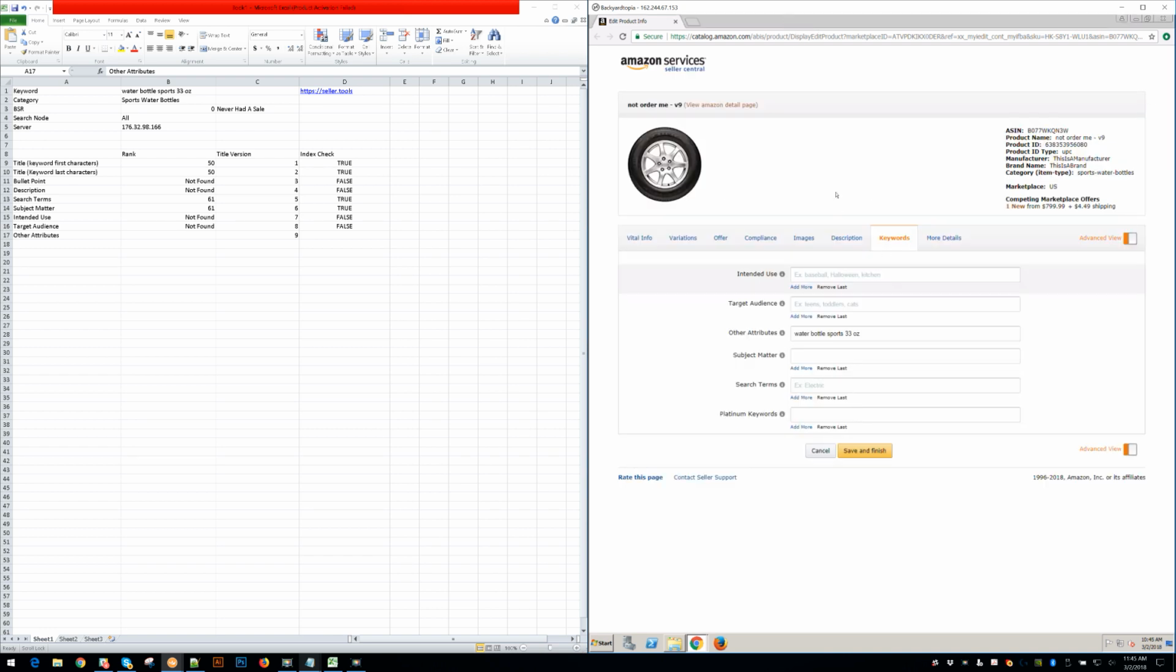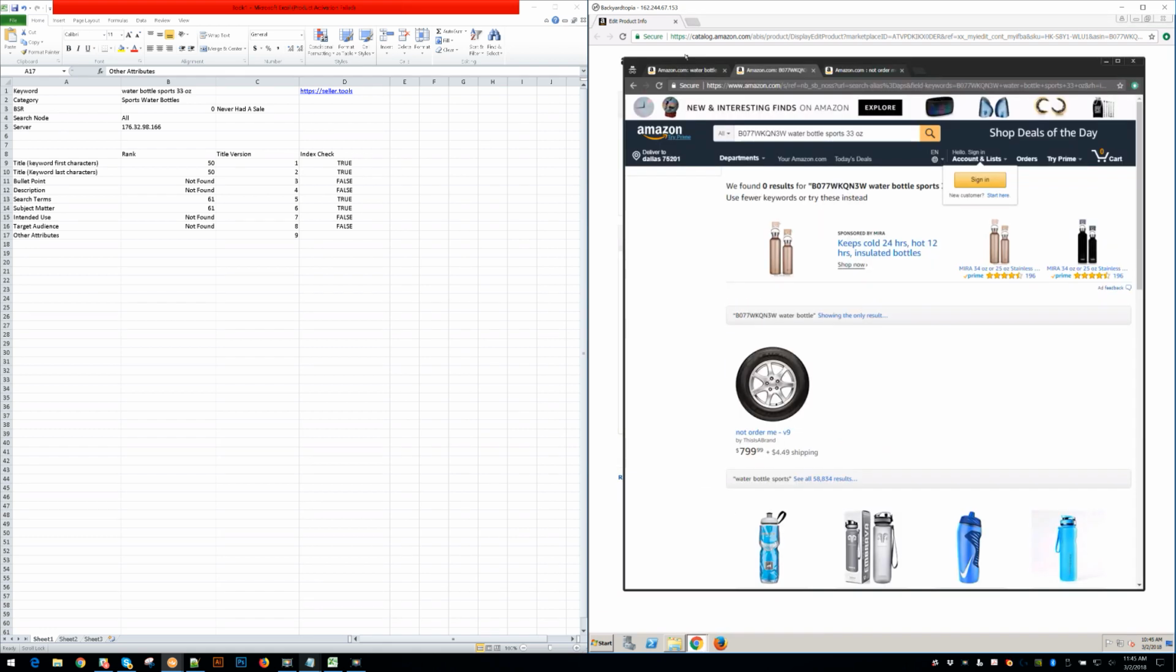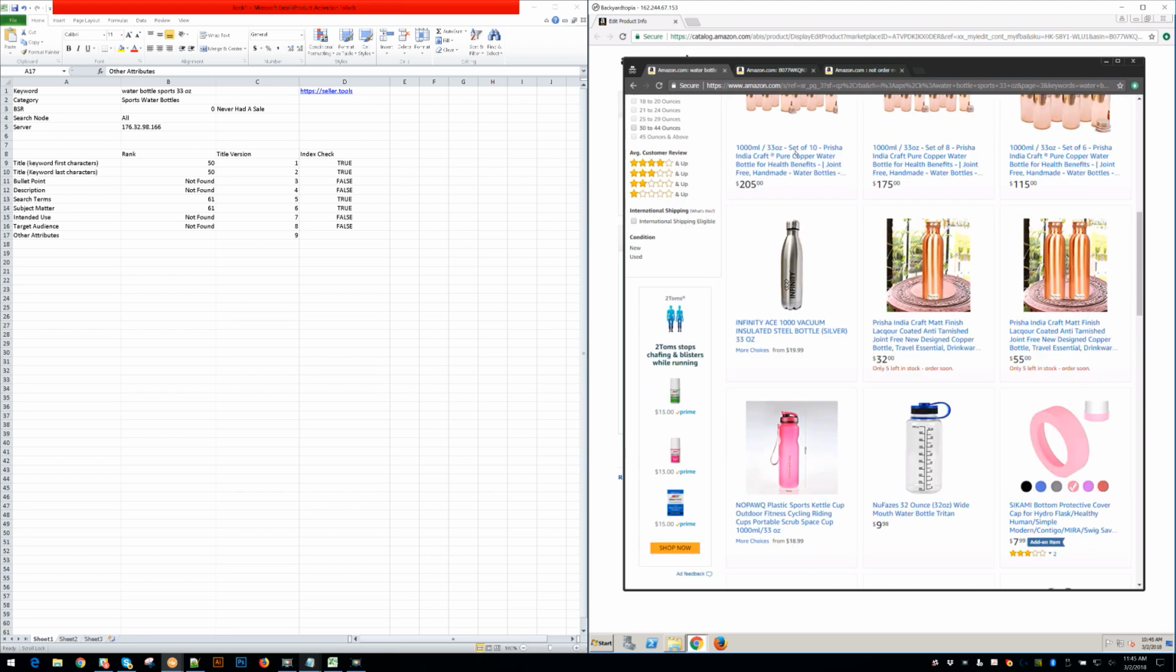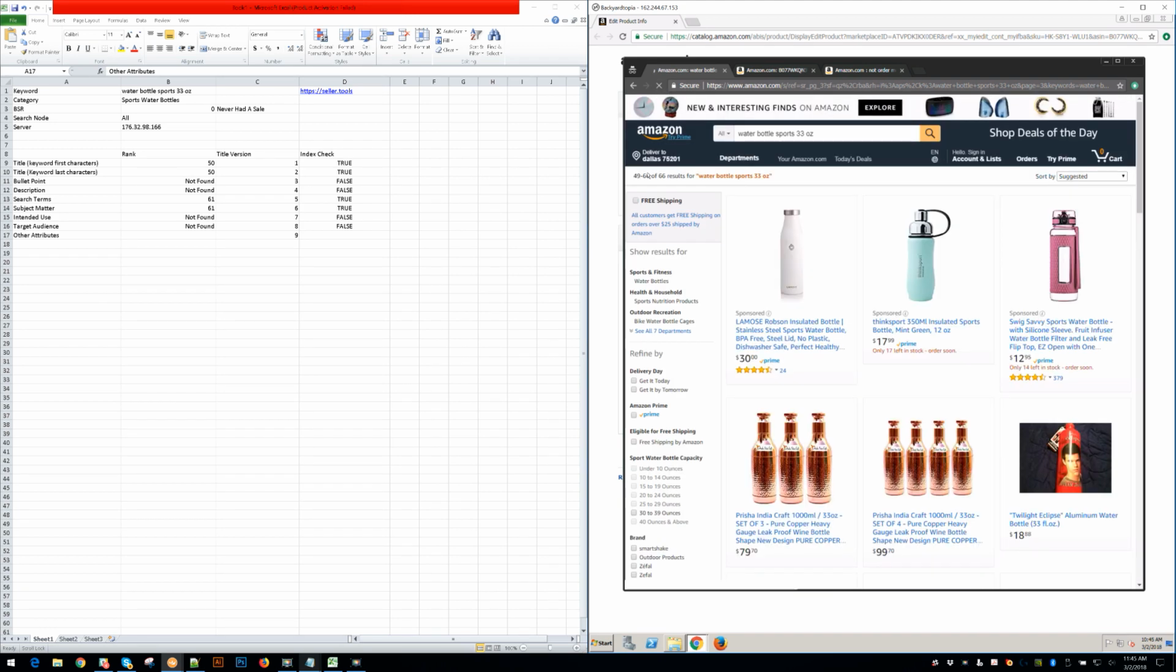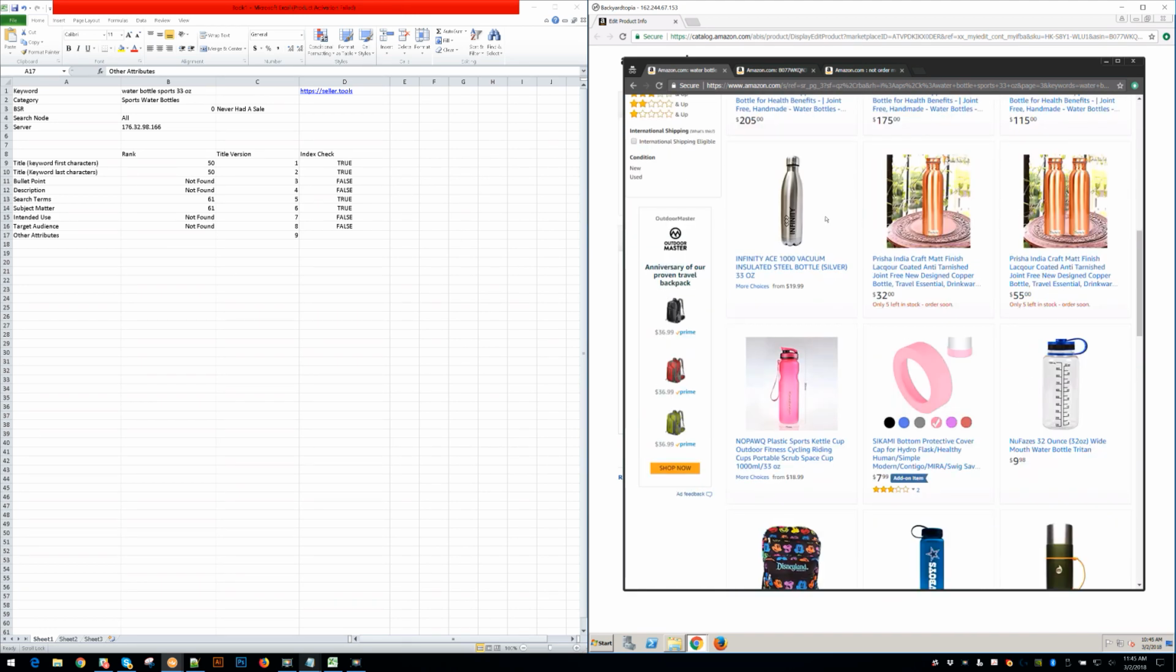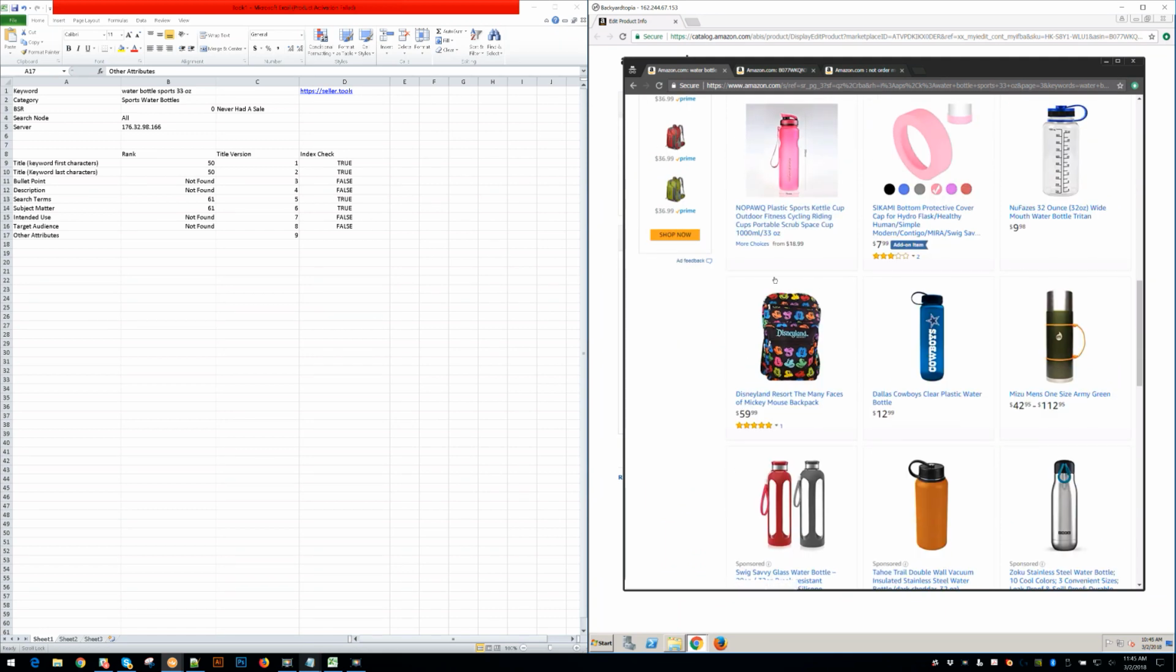We can look in the back end here and see our keyword is under other attributes. And then going back to our search results, as you can see, we're nowhere to be found. Go ahead and refresh. And same thing, 66 results. Again, we were about here. So I'm going to conclude this test.